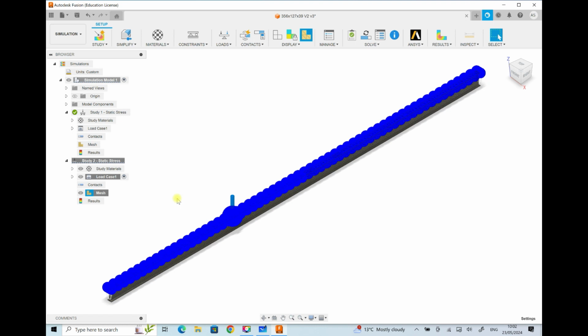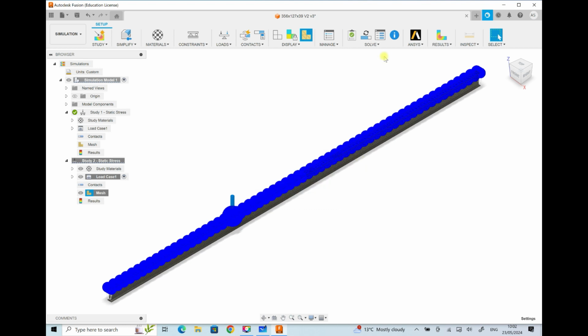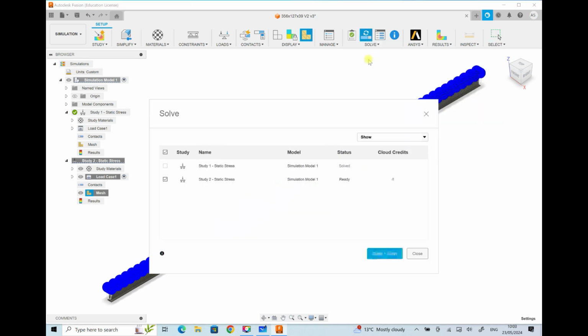Okay, the only remaining steps then are under the Solve menu. We're going to do a pre-check to make sure our beam's all fully constrained and ready for the simulation. And then again under the Solve menu, we're going to solve. Just make sure that Static Stress Study 2 is the one that's been checked, and then Solve 1 study.